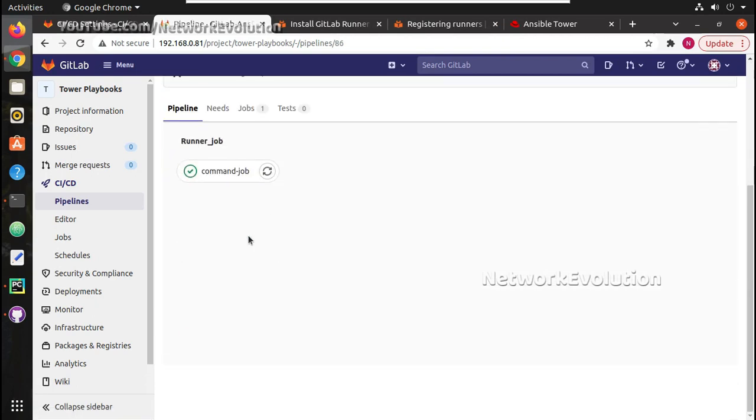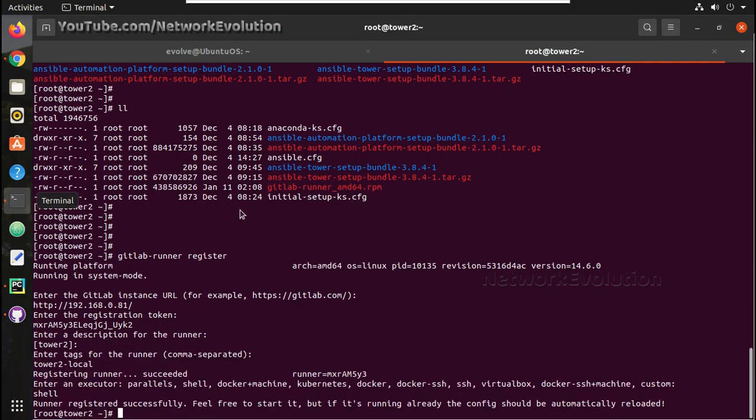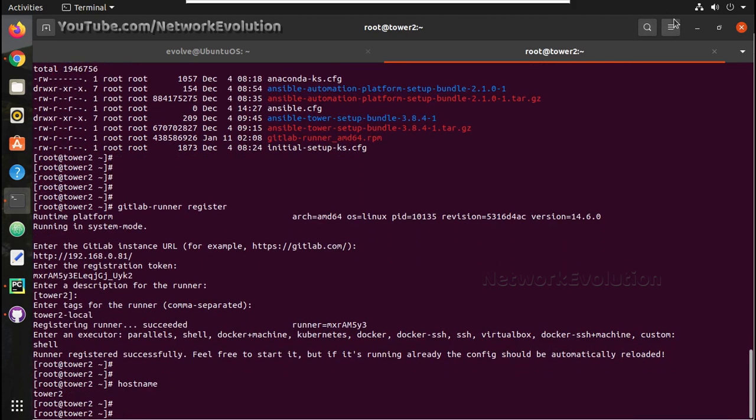Now you can see the pipeline is successful. Let us see the output. You can see the details. It is executing commands on that particular machine. So it is executing pwd, the current working directory, and then the username it uses, gitlab-runner, and the host name is tower2. You can verify the host name here. Yeah, host name is tower2.